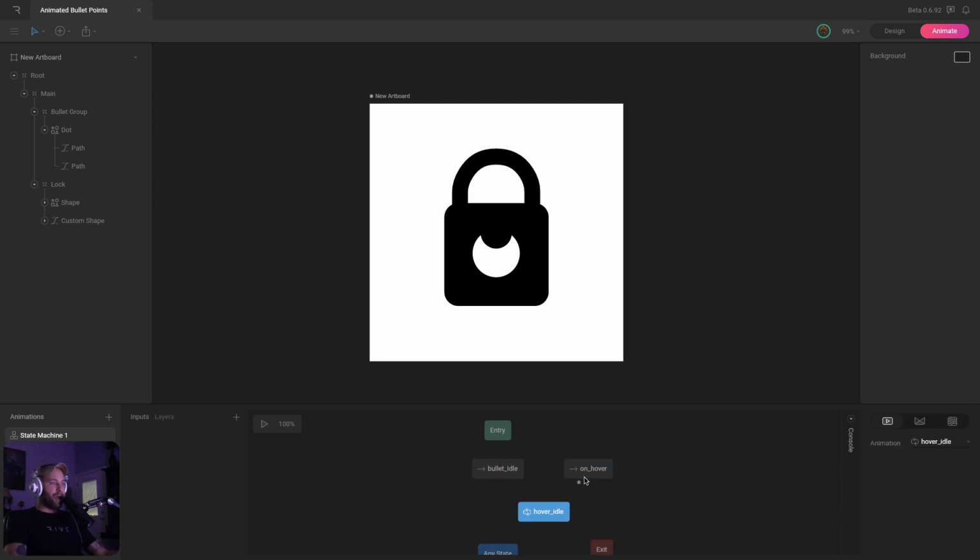So now that we have all of our animations on our graph, let's add in the transitions and start configuring those. So remember, we need to go from entry to bullet idle. It's always going to go to bullet idle first. And then from bullet idle, we need to go to on hover, from on hover to hover idle, and then hover idle to bullet idle. Okay, so we've got our transitions set up, but we need to add in an input and start configuring our transitions.